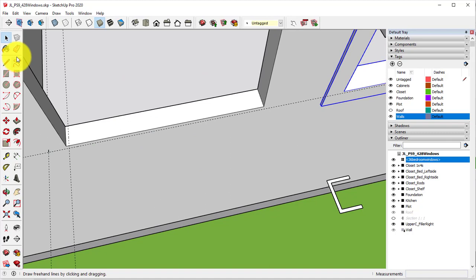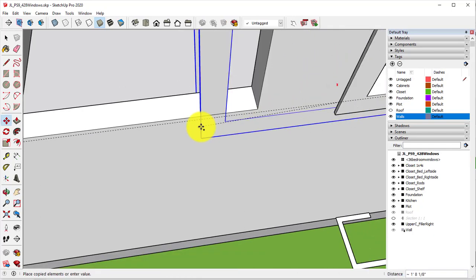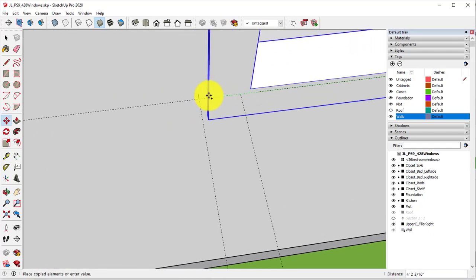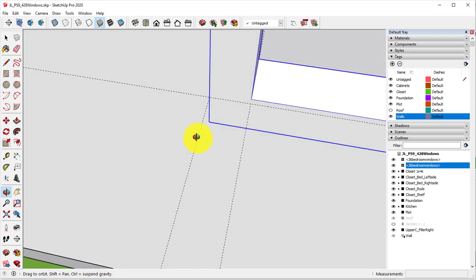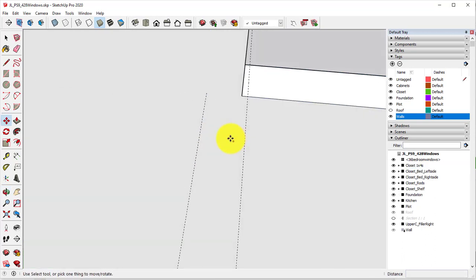So if I then take my move tool, I can click on this little point, hit Control to move it, and now I have a place where I can move it to and it will align perfectly. That's one way to do it. Another way is if we come up here to your toolbar, you can click on the X-ray mode.